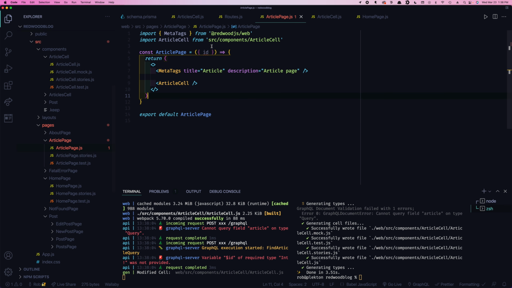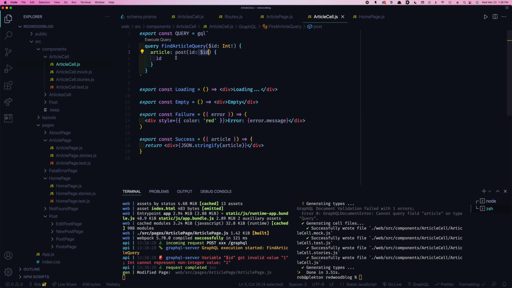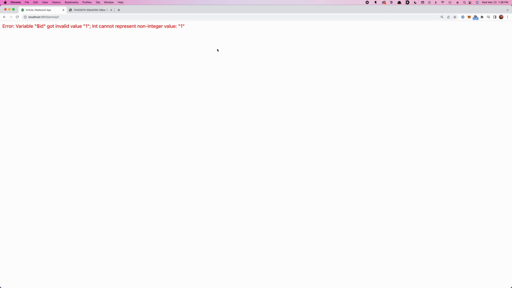And the way we do that is, now that we have ID available, we can pass it in as a prop here. So it automatically takes any parameter that's passed in and makes it available here in the query. In this case, the name of ID. Now if we go back, oh, it's not quite right.